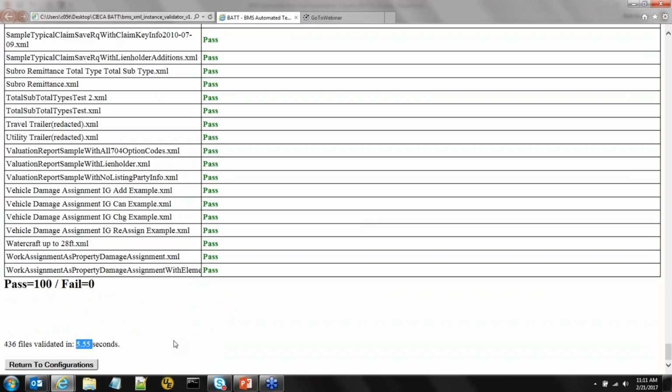Now, this is the real power of the tool. Previously, to test 436 files and even produce a report, record the results like this, probably would take a small team all day to get this done. As you can see in this case, once we have it configured, this took only 5.5 seconds.